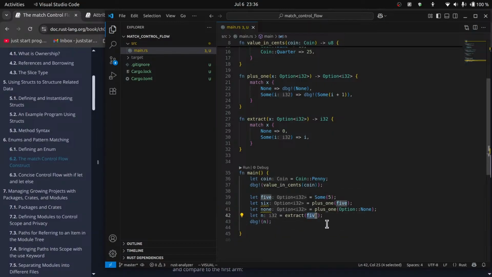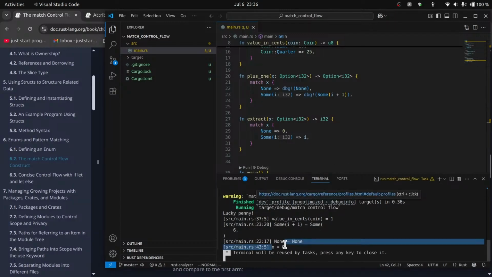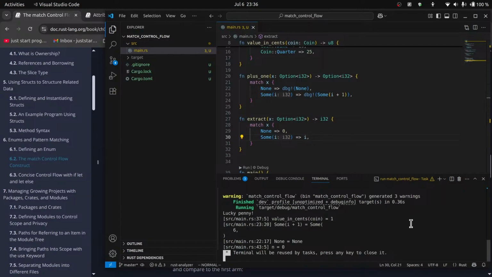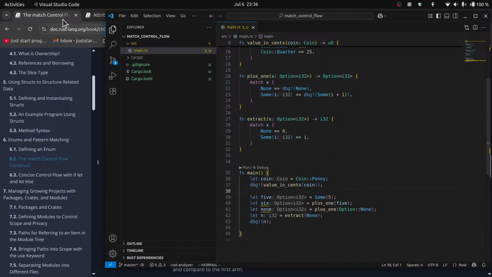So what if instead of 5, this is Some? No, it's not Some anymore. What I'll do is Option, or we can remove Option. Just put in None. So it will be 0. Yeah, so I hope that is clear. Okay.